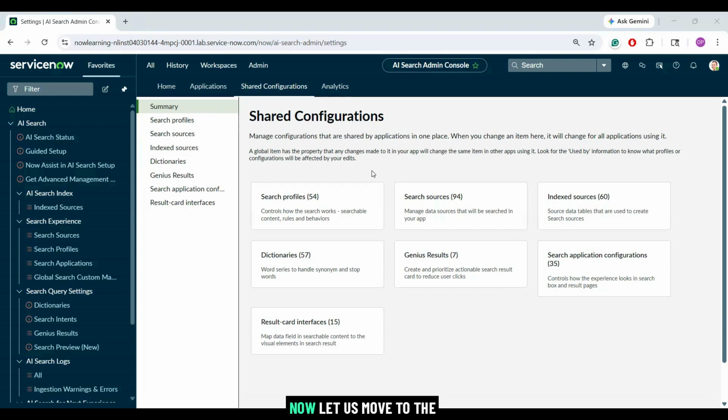Okay. Now let us move to the next block, which is index sources. So just remember, an index source tells AI search what data should go in that index. For example, you might have one index source for knowledge article, another for catalog item, another for incident, and so on. Okay. So each index source points to one or more tables and chooses which fields are important for search. Fields like short description, description, or article body. So if someone asks you, what does an index source do? The simple answer is it selects which table and which fields are pushed into the AI search index.